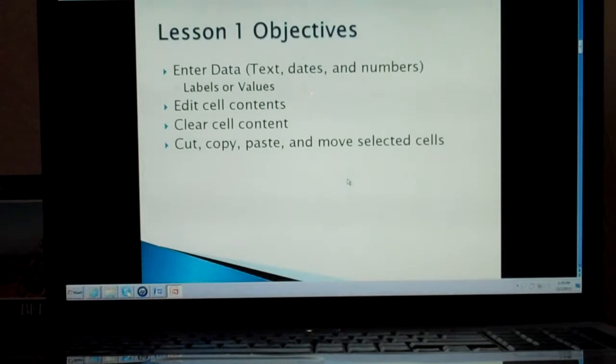Lesson 1. The objectives of Lesson 1 are as follows. To be able to enter data, which can be classified as text, dates, numbers, or just labels or values. You should also be able to edit cell contents, clear cell contents, cut, copy, paste, and move selected cells.